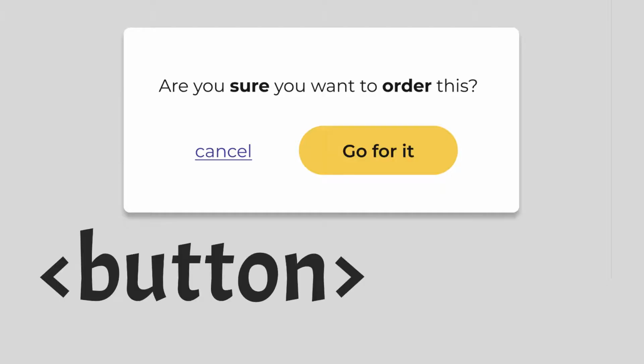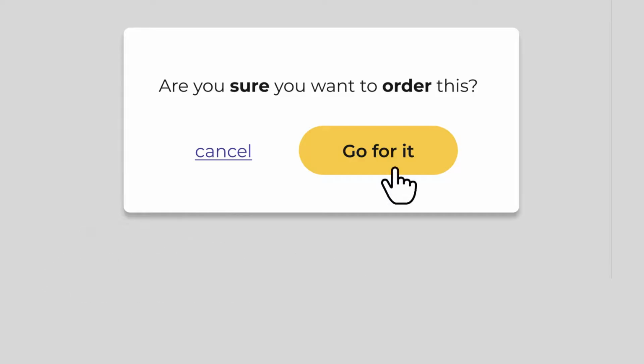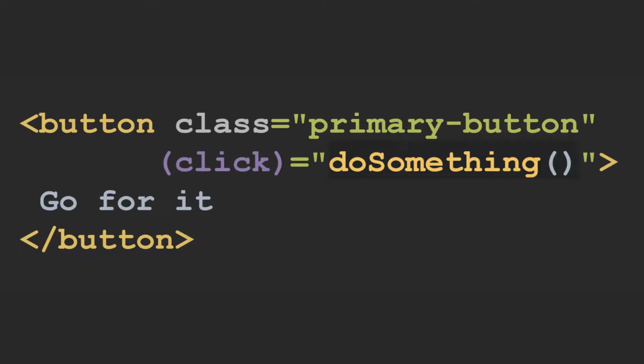So, cancel is a button. It doesn't take you to a new link or something, it does something. In this case, it closes the dialog. Onto the big yellow thing. Is it a button as well, or an anchor? You guessed it, it's a button as well.